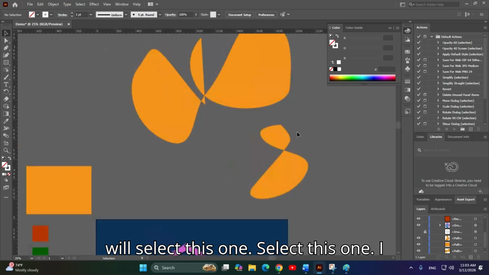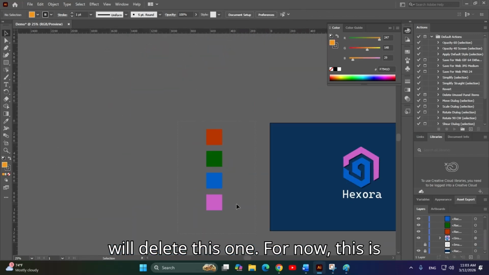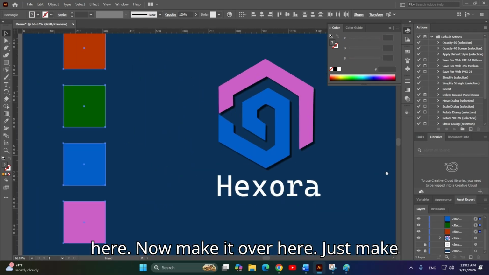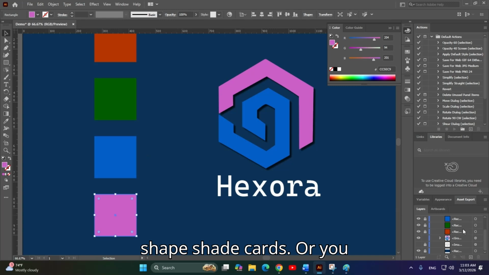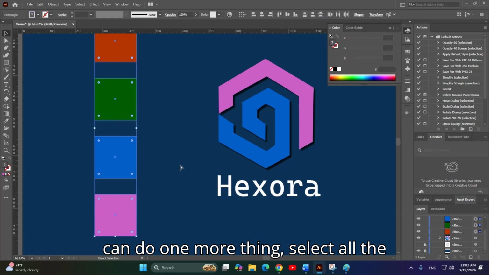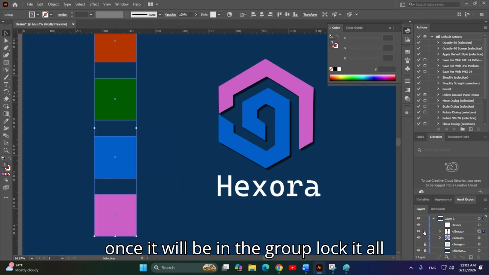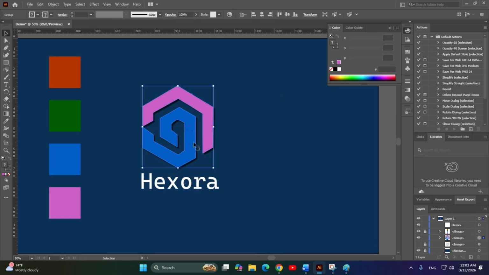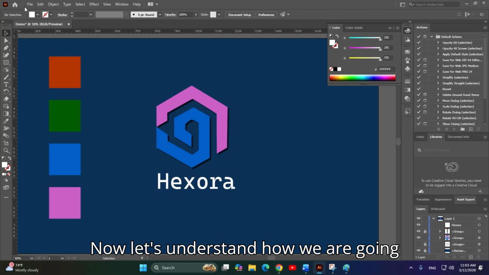Okay, so I will select this one, I will delete this one for now. This is my shade cards, I will keep it over here. Now make it over here, just make it near, and just lock this shape, the shade cards. Or you can do one more thing, select all the shade cards and make it in a group. Okay, now once it is in the group, lock it all, so you are not able to select it. Now over here we are having two things. Now let's understand how we are going to align it.